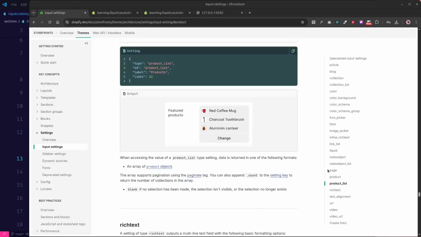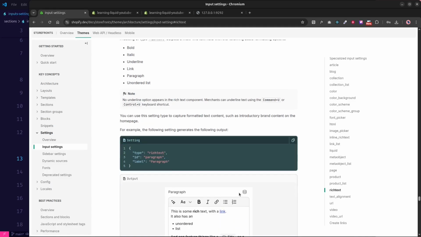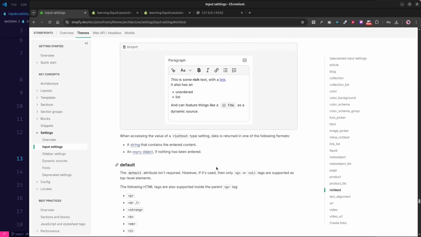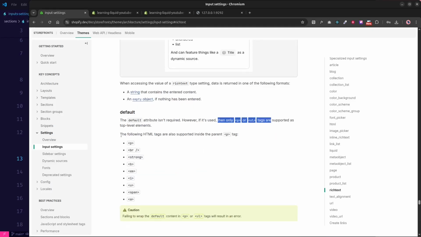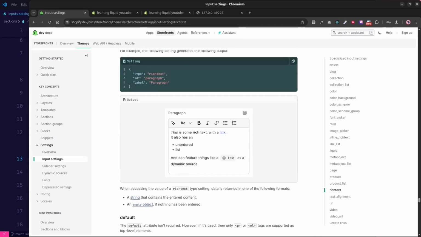So let's talk about the Richtext settings input. It's the same principles like we used with the inline Richtext, just this one comes with more formatting. When accessing that, data is returned as a string or as an empty object, and the default attribute here isn't required. However, if you use it, only the P or the URL tag are supported. Okay, so this is how they're showing you how to use that. All right, so let's go and give it a try.